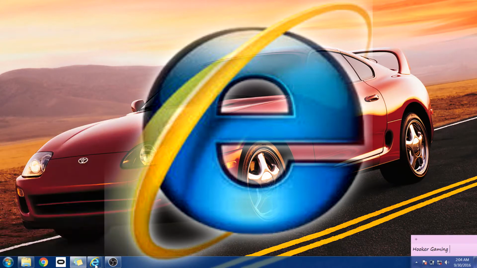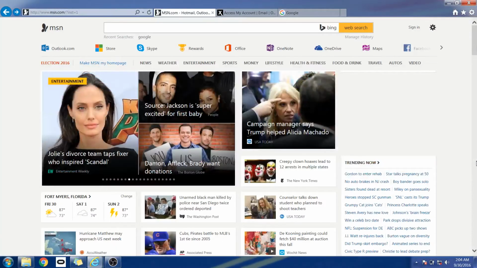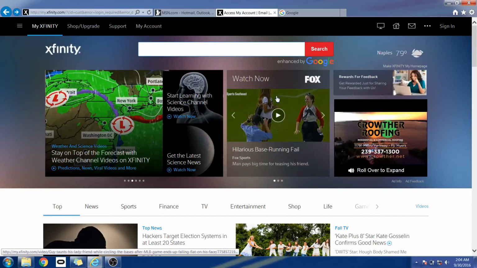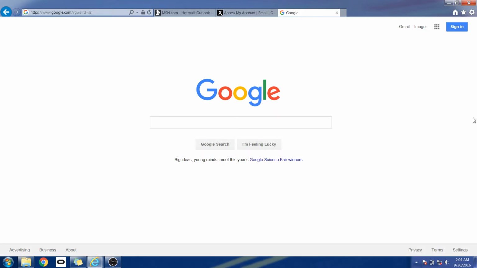Let's click that. If this is your first time using the computer, there's a good probability that MSN is going to be your default web page. If you're an Xfinity member, there's a good probability that the Xfinity web page is going to be your default page. For me, I like to use Google. It's safe, it's quick, it's reliable. Whether it's one of the three pages, what we're looking for is the menu bar.